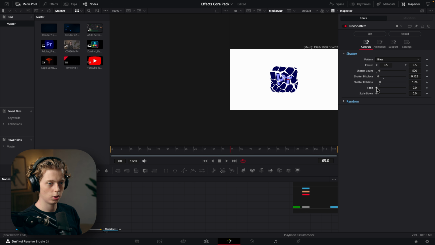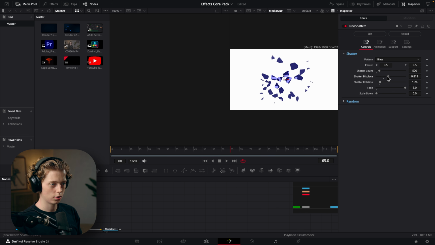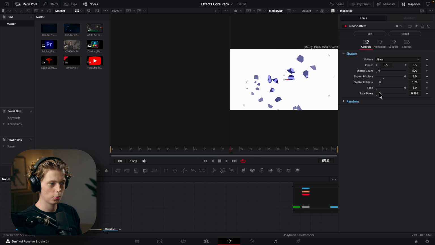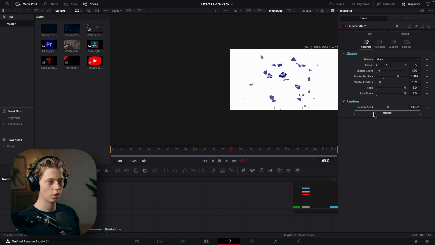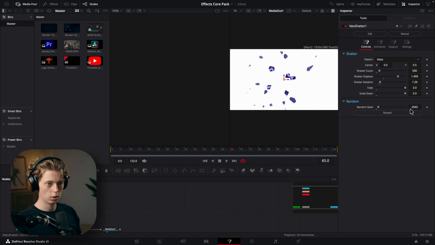Then we can also enable some fade, so once it shatters out towards the edges, it will start fading out like that. And the same with the scale down: once it shatters out towards the edges, it'll basically scale down the shatter. And if you open the random drop down here, you can basically just choose another seed. So if you don't like how it looks, you can just press reseed or drag the slider right here.